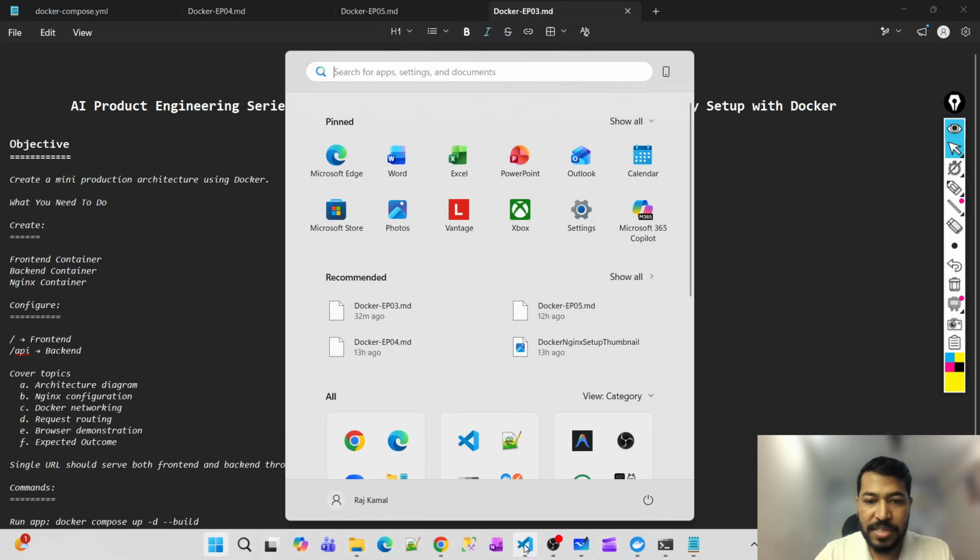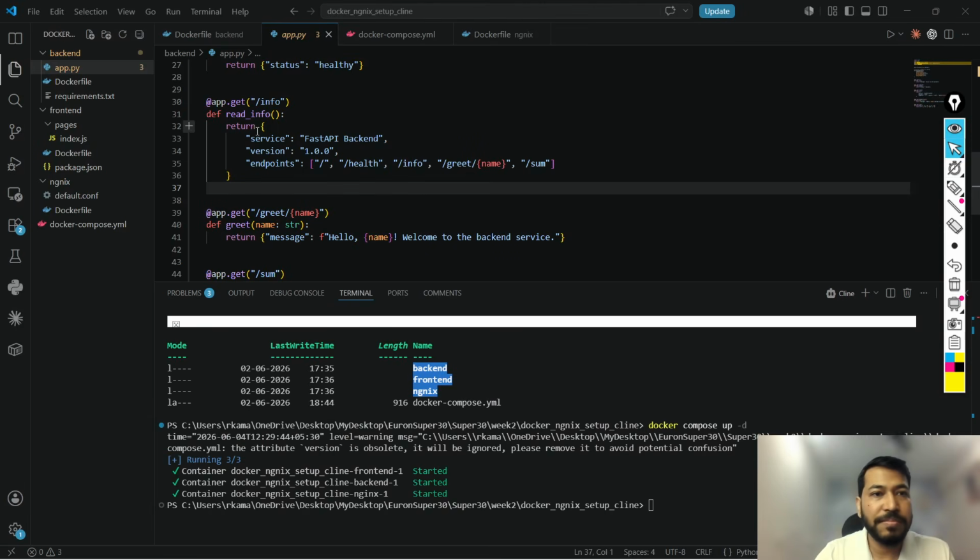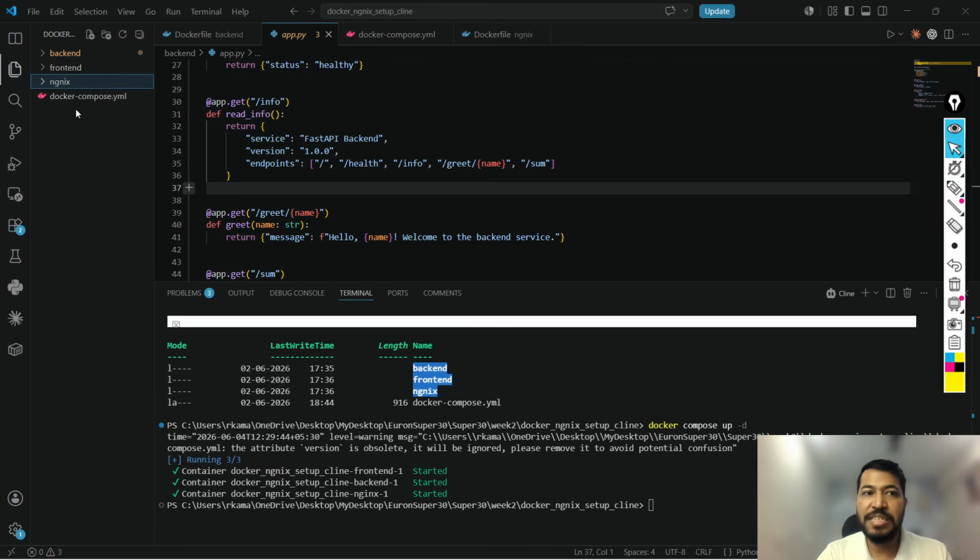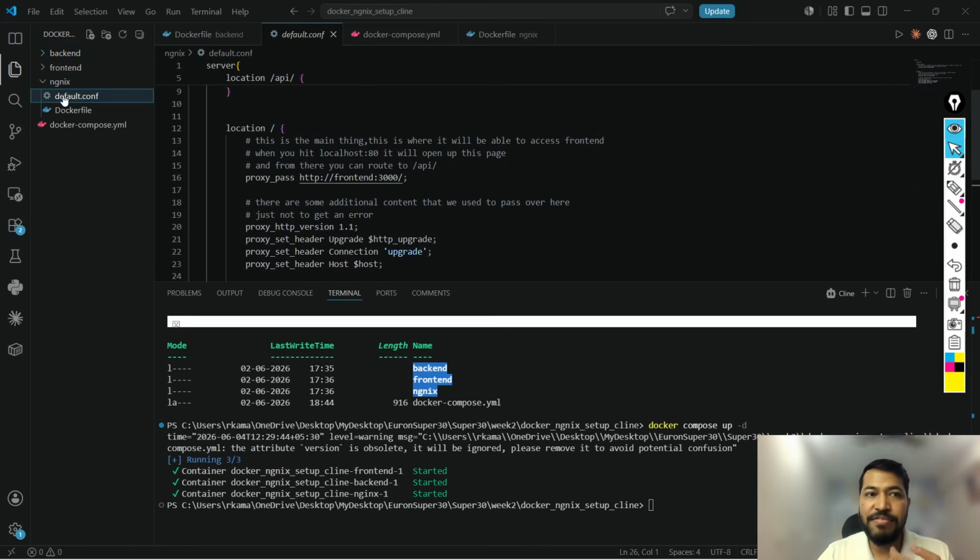Let me go to the project that I have created for you guys. If you see here, this is the nginx, right? I have written the code for that, and this is a separate component. There are three components I have designed specifically for today's demo: backend, frontend, and nginx. Inside the nginx, which is the reverse proxy manager, there is a file named default.conf.